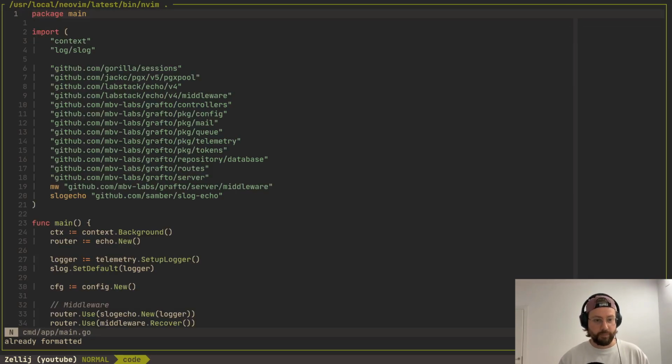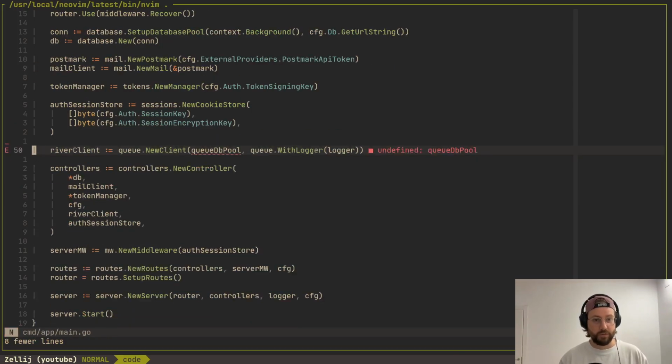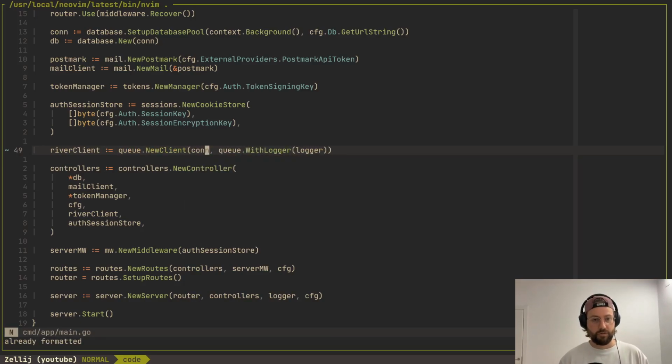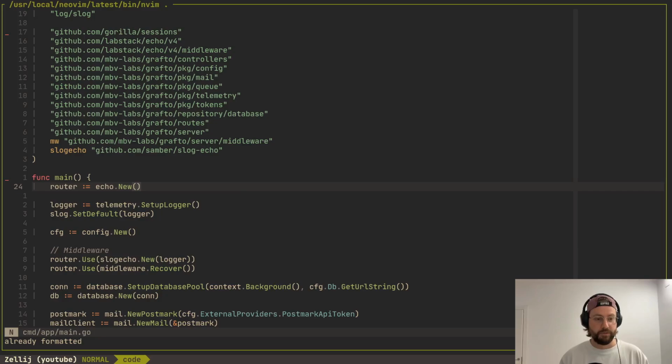And now for app, we have the same thing. No longer need this one, and we can just use con, like so. And we are no longer using context as well. That's great.